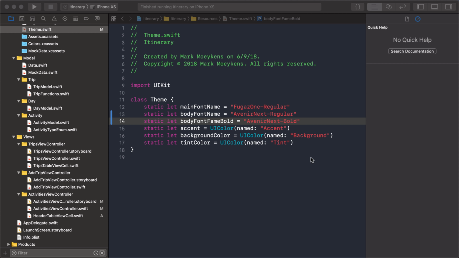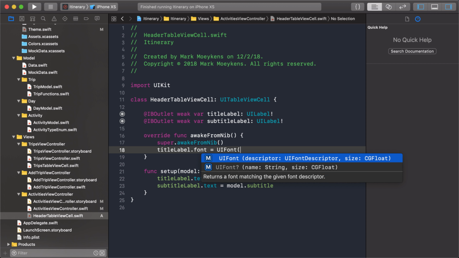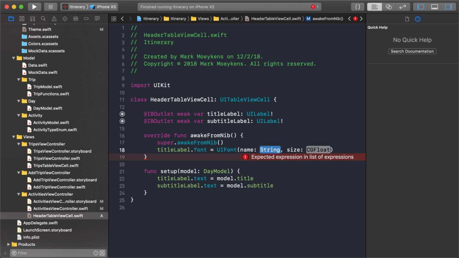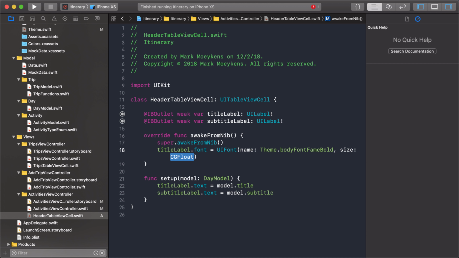Okay, now that I have my fonts, I can reference them in my TableView cell. So come back down here to the header TableView cell, and I'm going to set them in here. And this is the one I'm going to use right here. And for the name, we'll just get that from our theme. In the title label, that's going to be the bold one. And how big do I want it? I'm going to stick with 17.